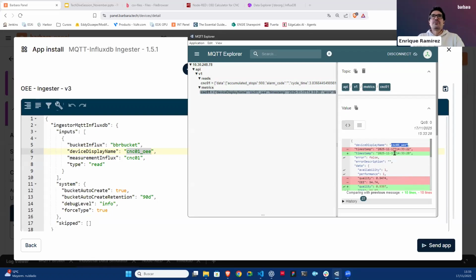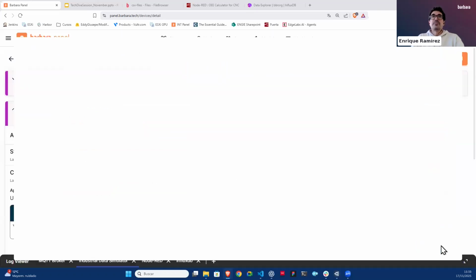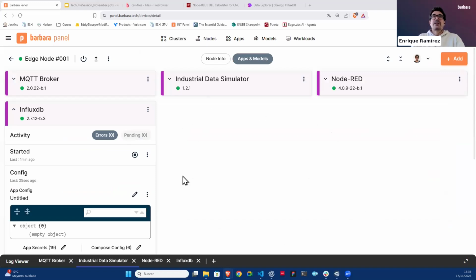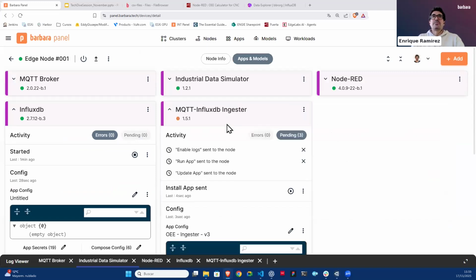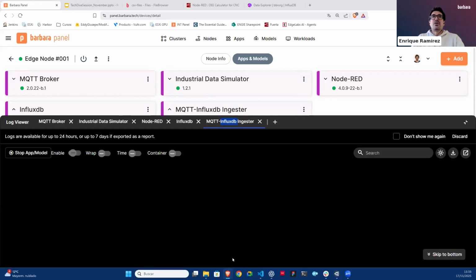Okay, it's searching for this kind of messages in the broker, and then once we have it, these messages are saved in this bucket using this name. This is basically what we are going to do. So I deploy the application, and I can see after the ingestor had been installed, okay, I can see in the logs.